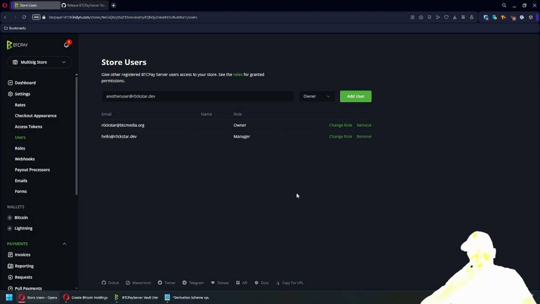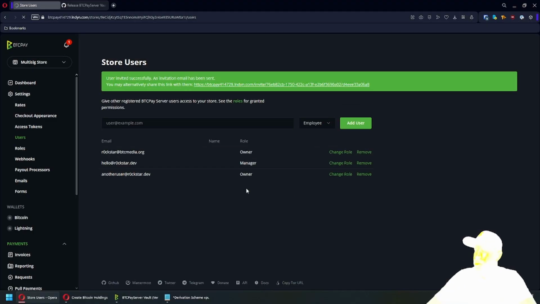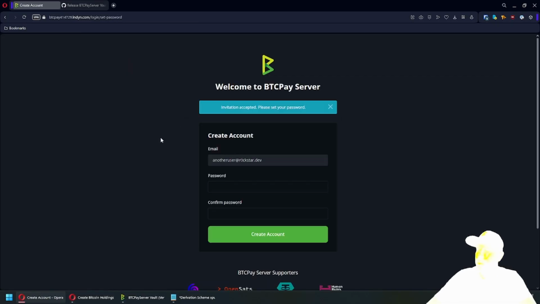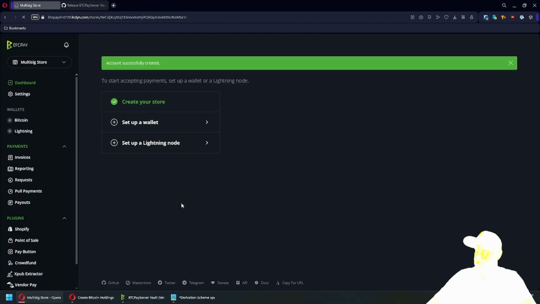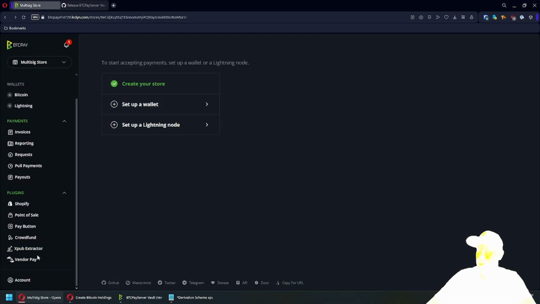So when you go add user, you're going to get that invite link, and now following this invite link, your friends can follow that same process of getting into Xpub Extractor and fetching their key from hardware wallet, and then send that to you so they can participate in multisig.